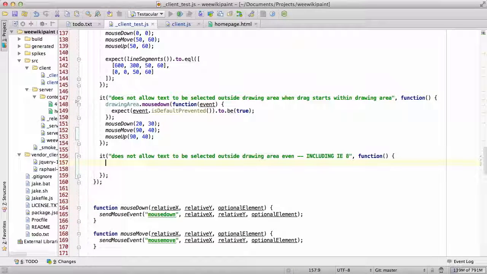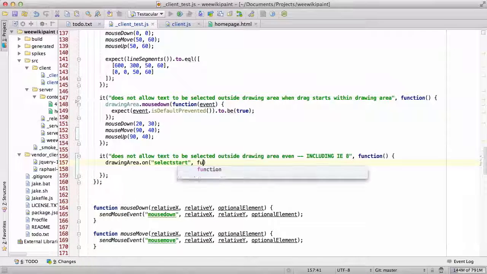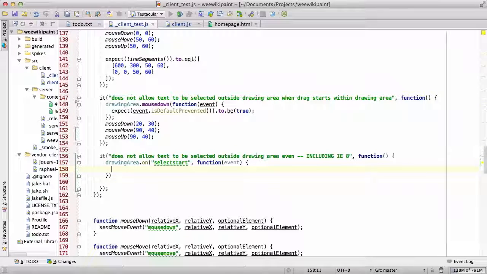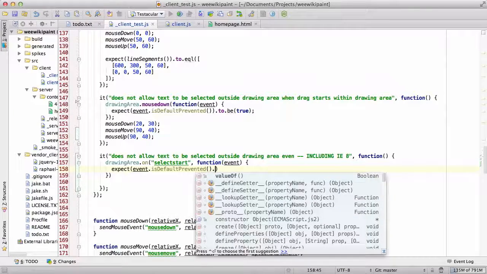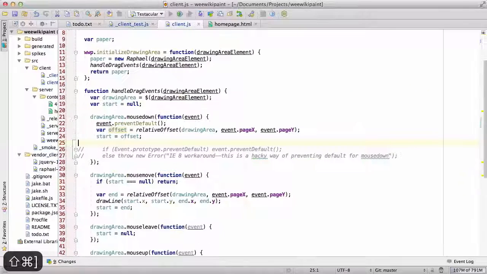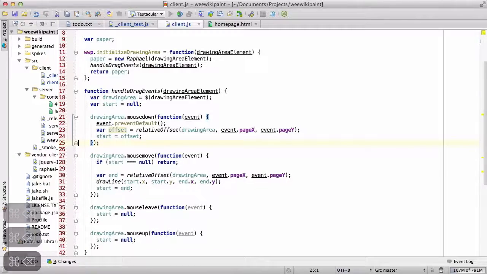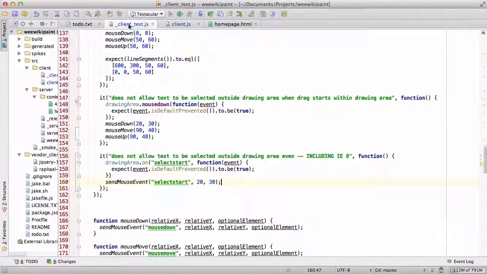And what we're going to do here is exactly the same thing. We're going to say drawing area on select start. And then we are going to say expect the event to be default prevented. Expect that to be true. And then we'll do a send mouse event, select start 2030. And that should fail because we don't have the select start event captured. So we should see that fail. Missing semicolon as usual.